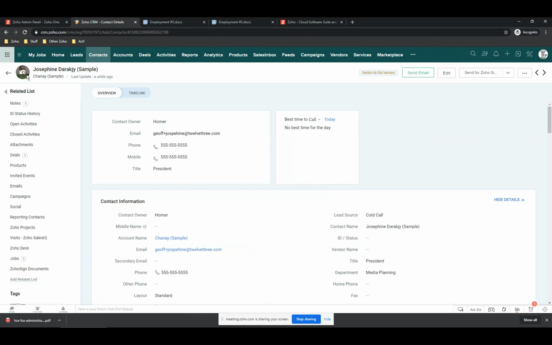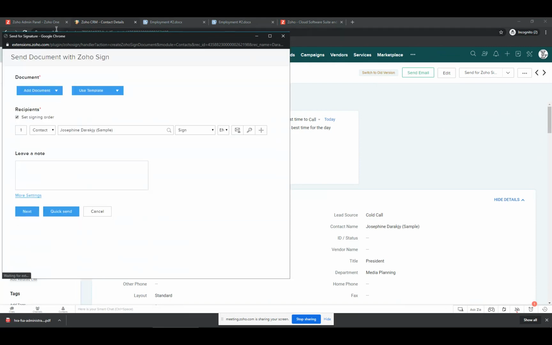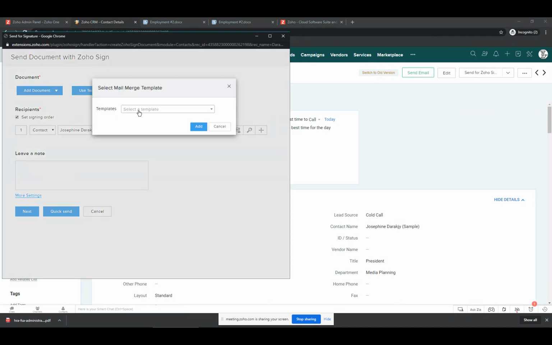So let's say I want to send Josephine an employment contract. I go send for Zoho Sign, little pop-up. Now I'm in Zoho Sign. It says I can add a document. So I could add a document. The document I just created for Christopher, the PDF, it's already been built. But I could do a merge right from here. I could say use a template. I'll use my mail merge templates. And there's my Employment 2 template that I built. Now, I built that in CRM. I happen to be in Zoho Sign right now, but they talk. It's the beauty of all this.